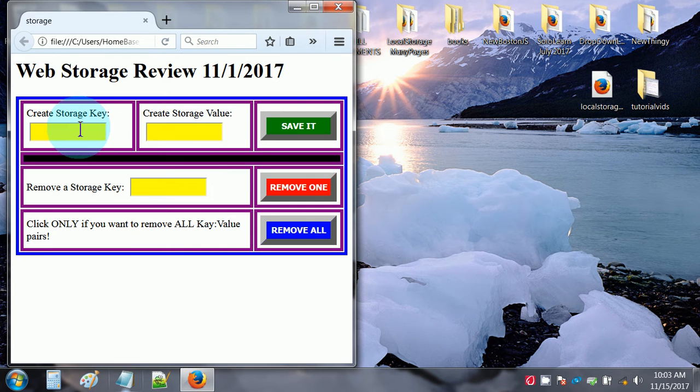Here we've got a place to type in the storage key. Here we've got a place to type in the storage value, a Save It button. In this area in the middle with a black background is where every time we click the Save It button, our key value pair is going to be shown in that section of the web page.